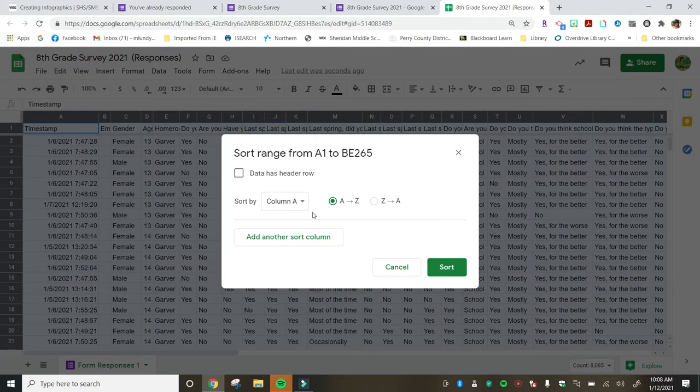First thing I want to do is click this box that says data has a header row. The header row is the top, those are the title questions. If I don't click on that, it's going to include those titles in the sort, and it's going to move it all around, and we don't want that. We want the titles to stay at the top. So that's why I click data has a header row, so it doesn't look at that.